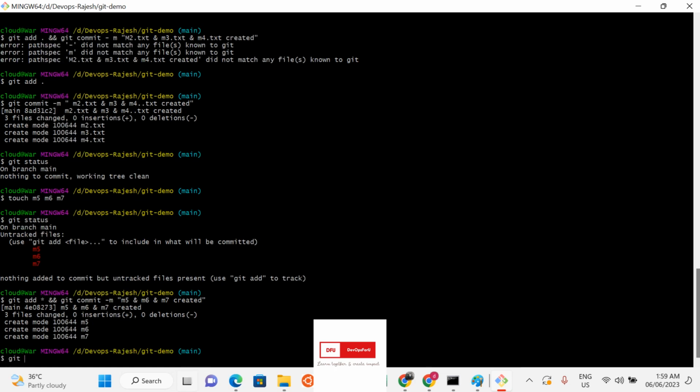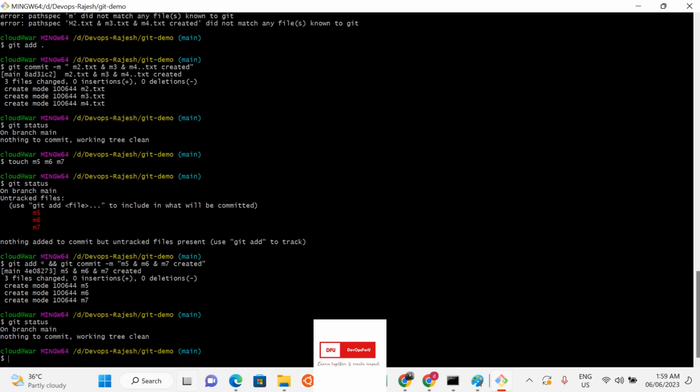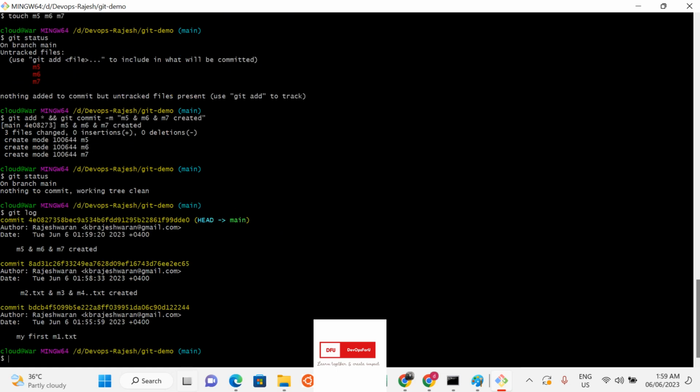Okay, now if you see, within one line we can commit all those files. Now git status. If you check the git log, you can see the first commit, m2 m3 created, and m5 m6 m7 created. So we have three commits here. This is a long listing. There will be plenty of commands with git log. Let me go one by one.